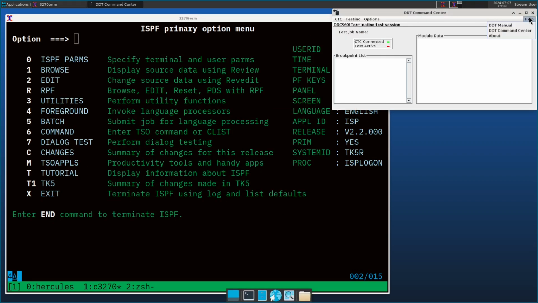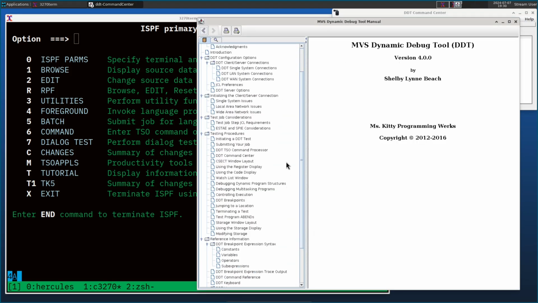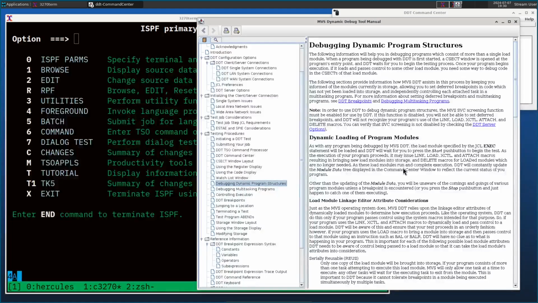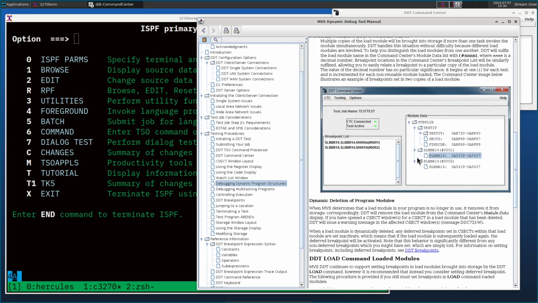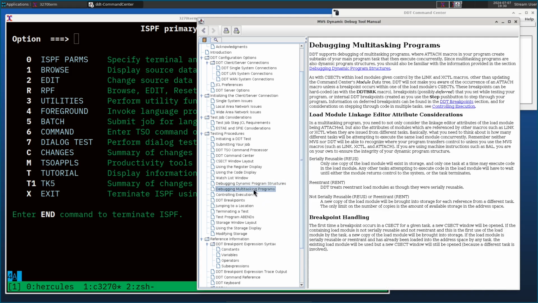It does have, if I bring up the manual, some other features. You can, I think, tell it about some data structures. Again, you can have programs that have multiple modules with multiple sections. Debugging multitasking programs. I haven't even read any of this.